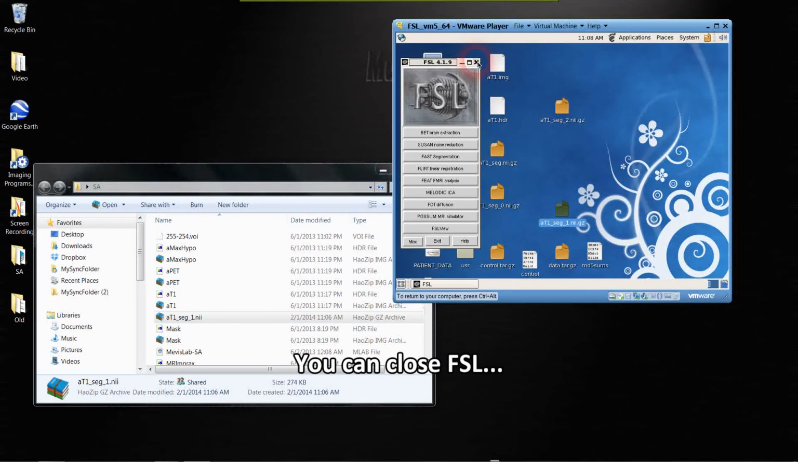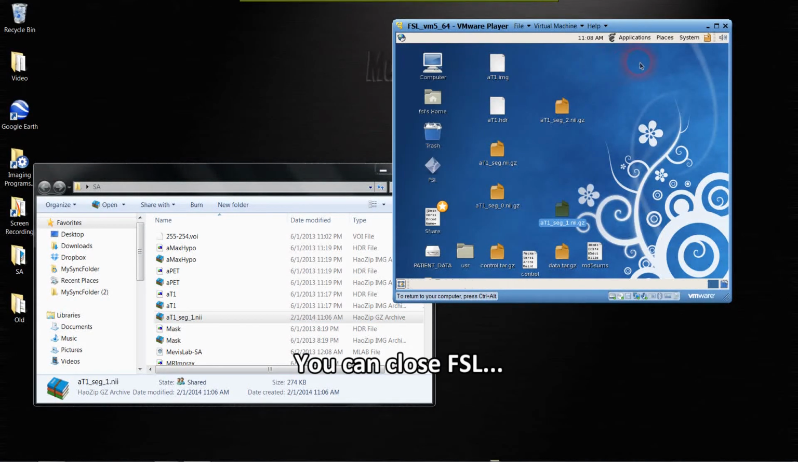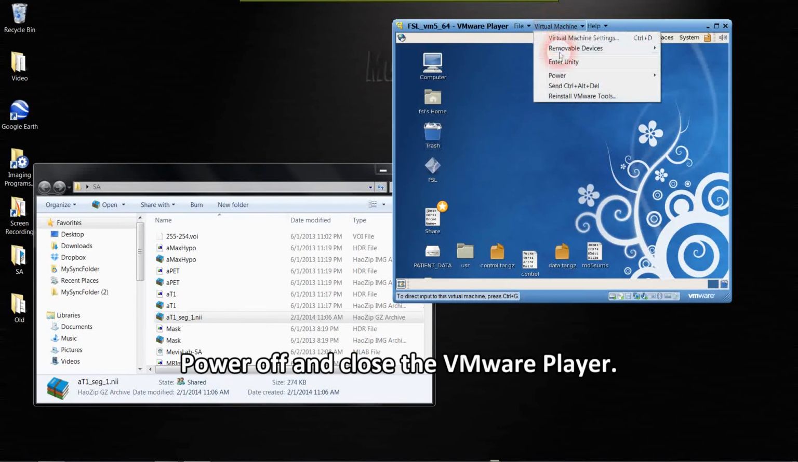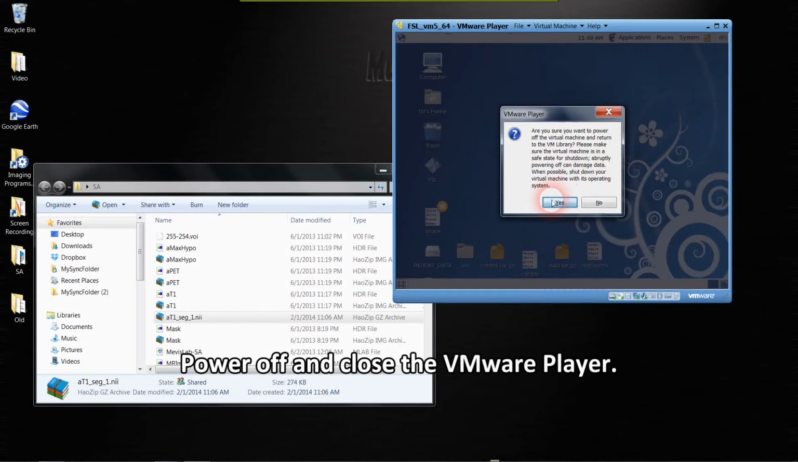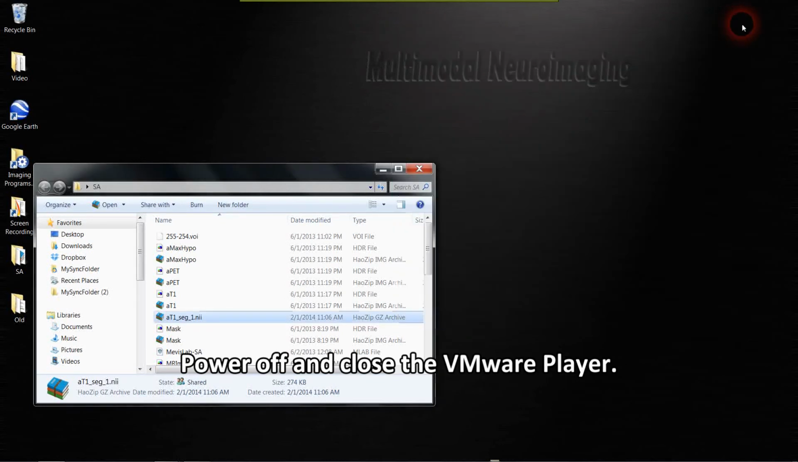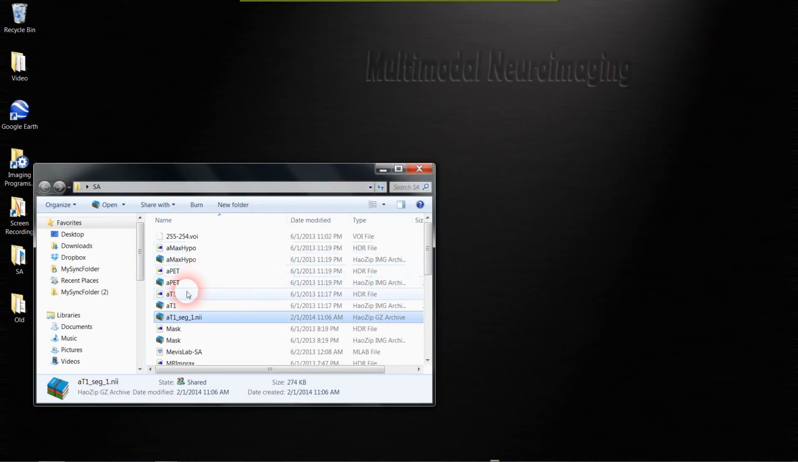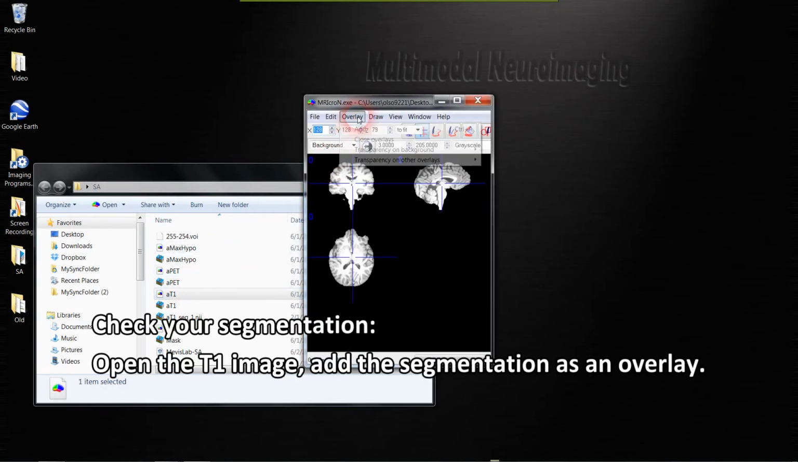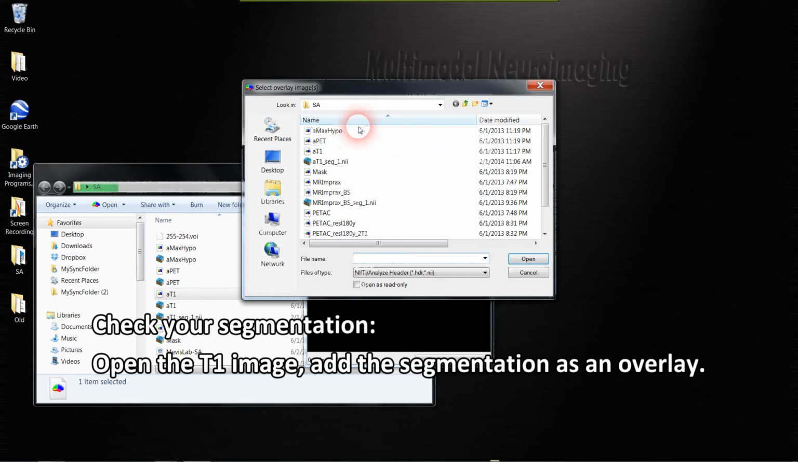You can close FSL, and trash all of the files you added to Linux. Power off and close the VMware Player. Check the results of your segmentation. Open the T1 image in MRIcron and add the segmentation as an overlay.